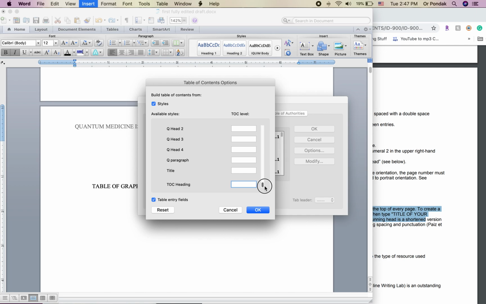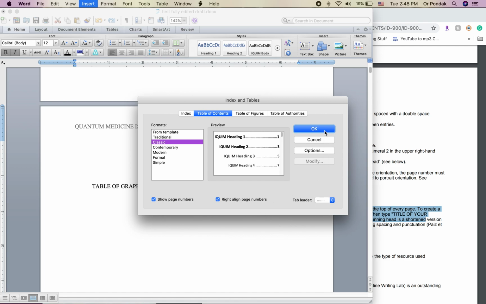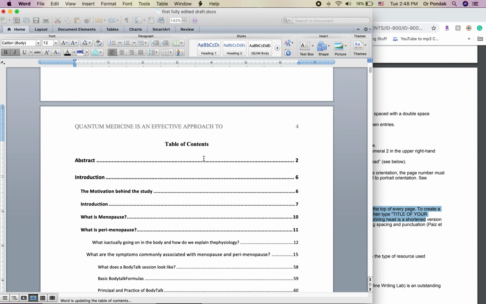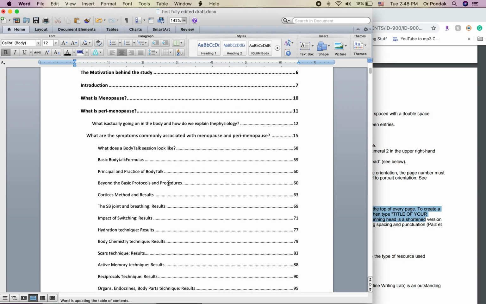Yep. And now we're going to find our headings. See right here, I'm going to go heading 1, 2, 3, 4. We're going to press OK. And we're going to say, okay, insert. Do you want to replace the selected table of contents? I do not have one, so this doesn't matter. If I did have one, I would either say yes, or it would give me an option to update. So I would update. But yes, I want to replace it. And now I have my table of contents.